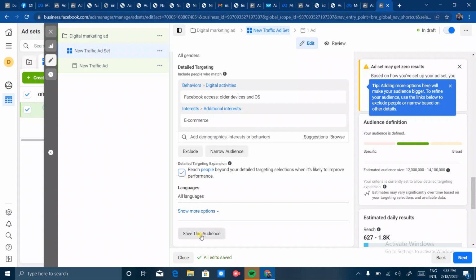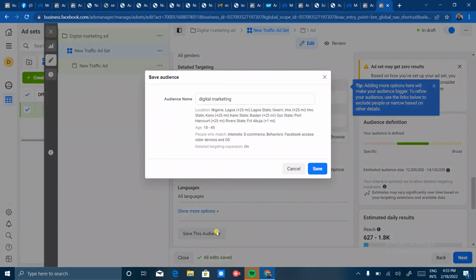Okay, so you save this audience. The essence of saving it is that you can use it for future adverts relating to digital marketing. You don't need to start looking for demographics and creating another audience. Just save it so that whenever you want to run another advert, you can use this particular audience, so long as the advert you're running relates to the one you've run before.